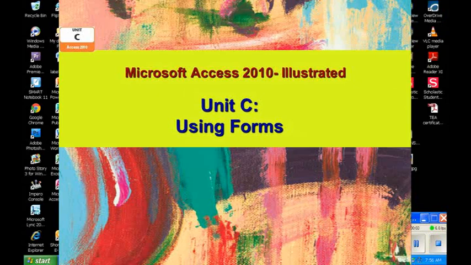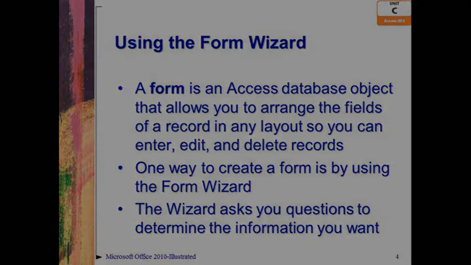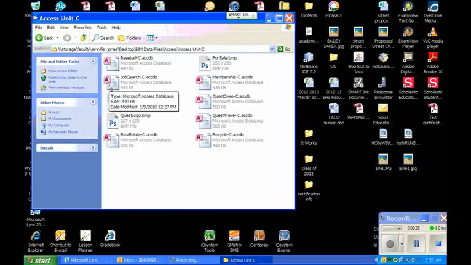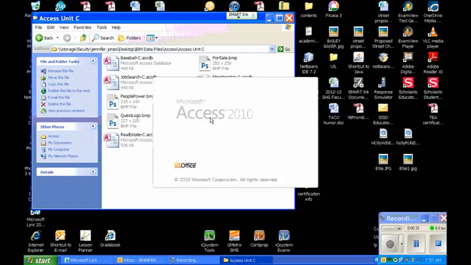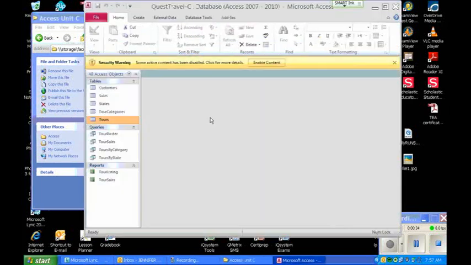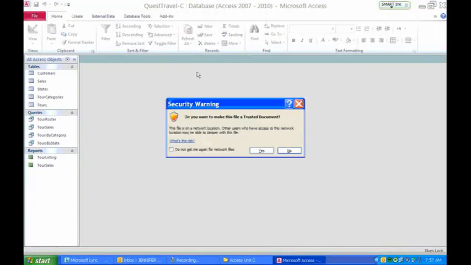Okay, Access Unit C is about creating forms. And forms is just another type of object that's in Access. We've done tables, we've done queries, and now we're going to move on to forms. Open Quest Travel C. Okay, go ahead and click Enable Content, and yes.